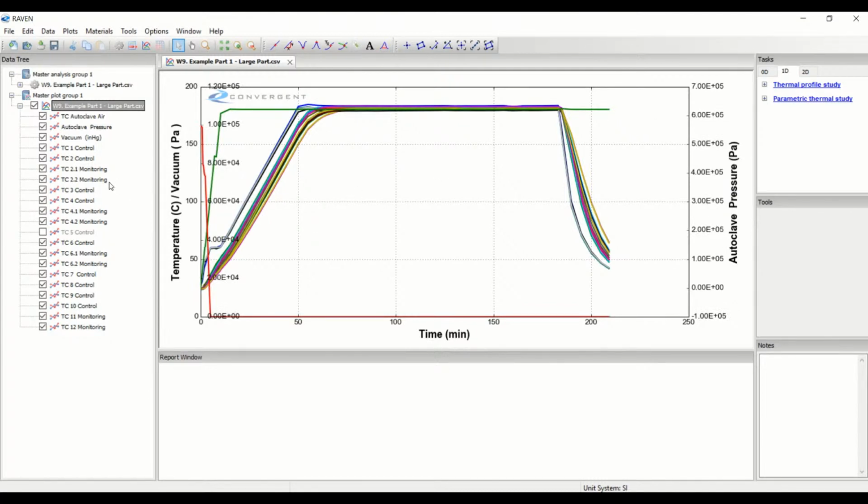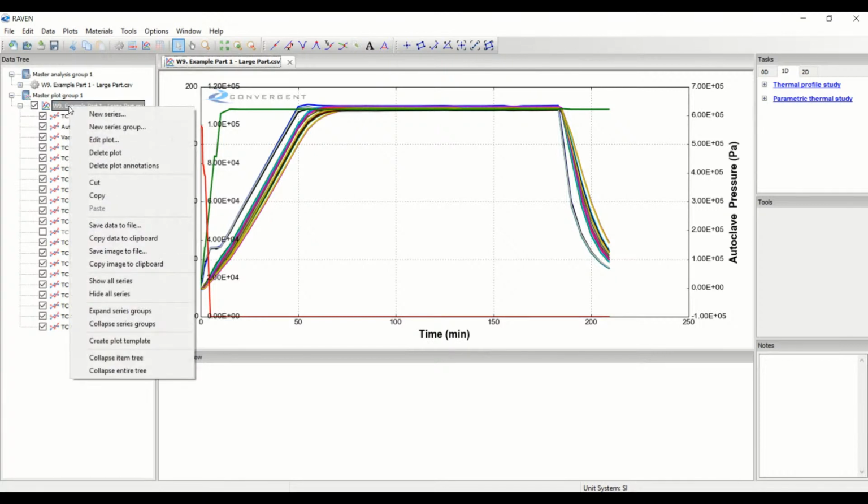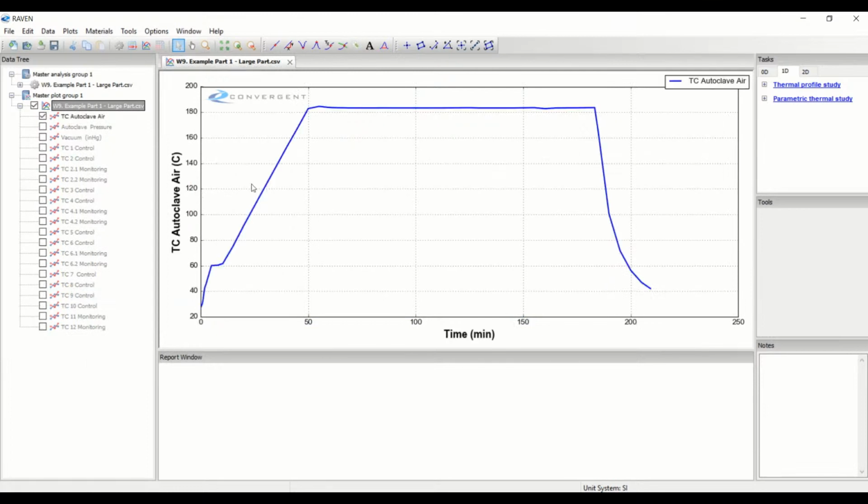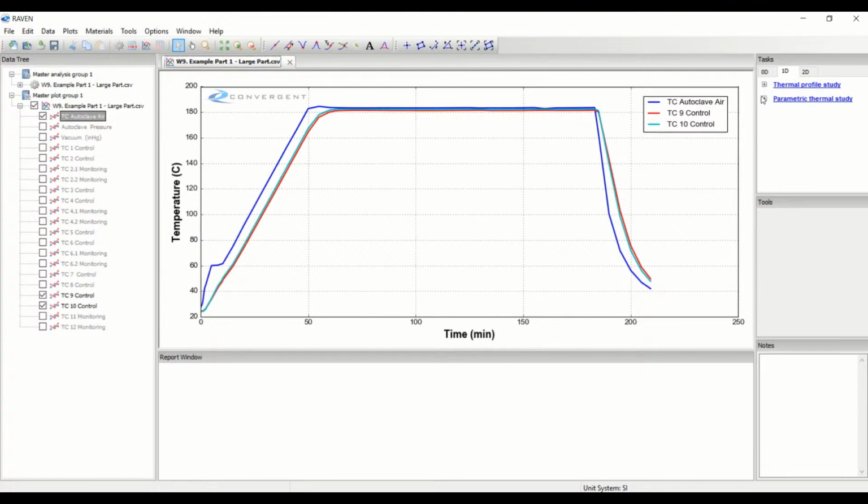Everything looks pretty normal. What I'm going to do is right click up here, and I can hide all the series, and then we're going to look at the air temperature as the input to this simulation, as well as positions 9 and 10. These were the ones we were going to look at first. This looks pretty normal. Those two track very close together, and this is because they're in a similar position in the part, so this all makes sense. So what we want to do is run a simulation based on the air temperature and compare it to these real part temperatures. To do so, I'm going to use the 1D thermal profile study.